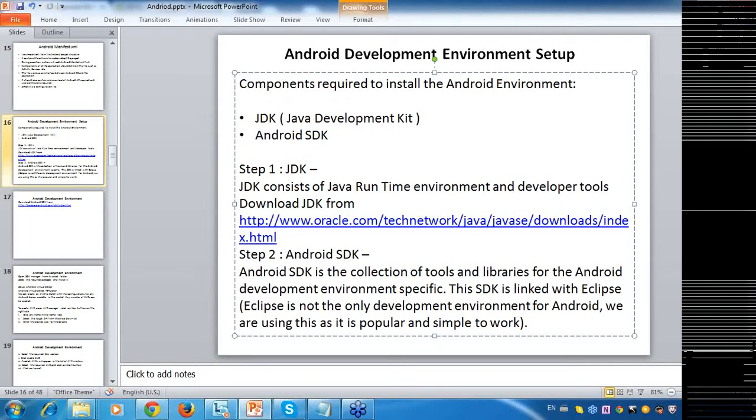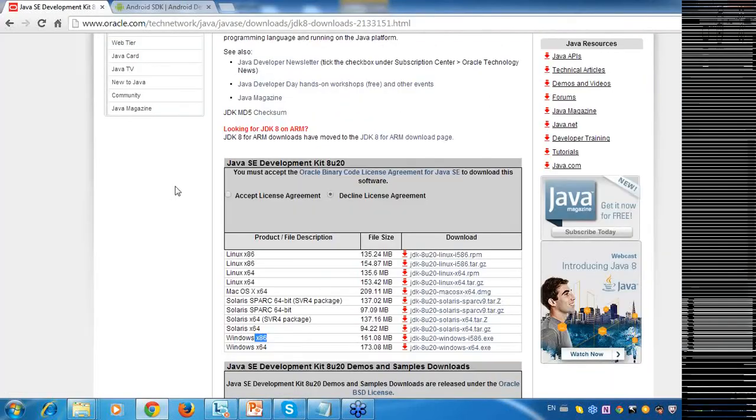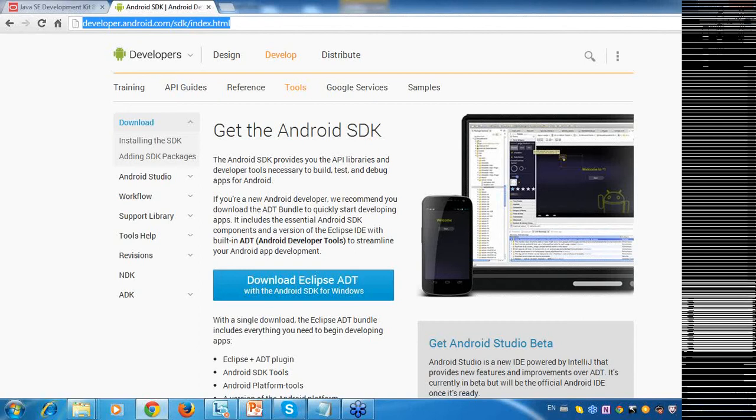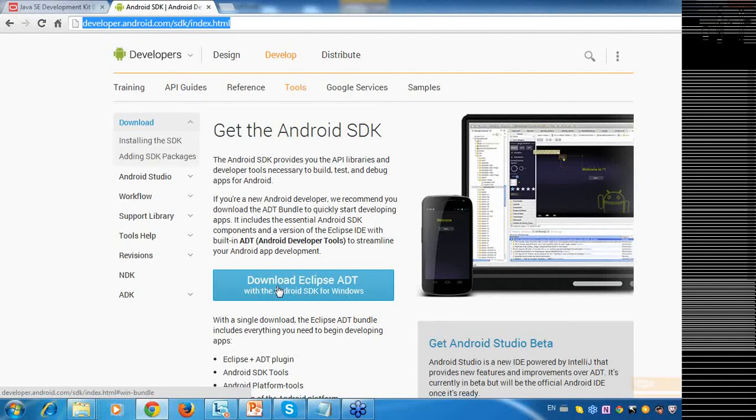This is the link where you can download your Android SDK. Click on this, and then it will download. And remember one point here: there is no installation for your Android SDK, because you just download it and unzip it to the specified folder. That's it. There is no installation required for Android SDK.